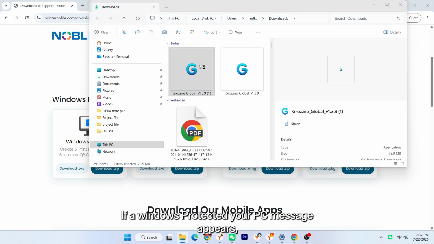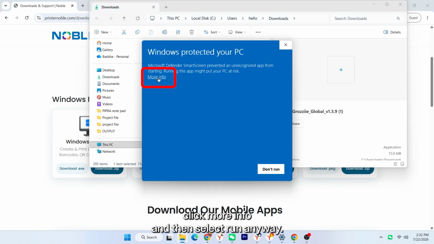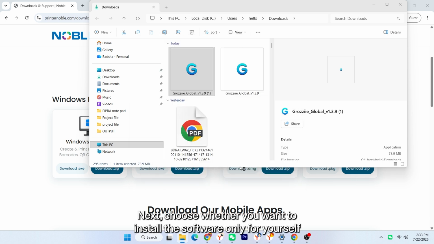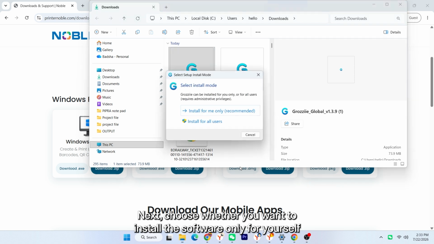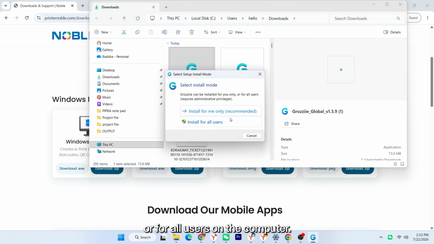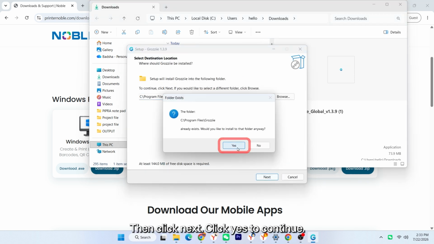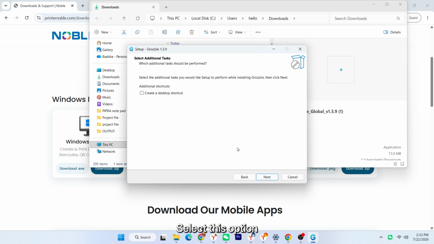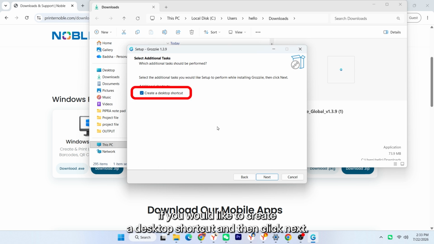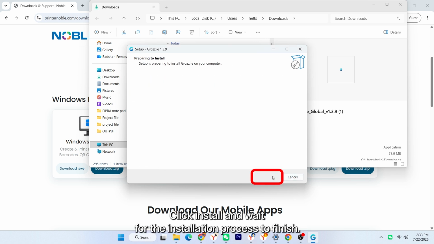If a Windows protected your PC message appears, click More Info and then select Run Anyway. Next, choose whether you want to install the software only for yourself or for all users on the computer. Then click Next. Click Yes to continue. Select this option if you would like to create a desktop shortcut, and then click Next. Click Install and wait for the installation process to finish.